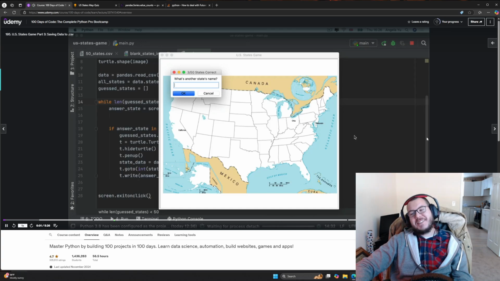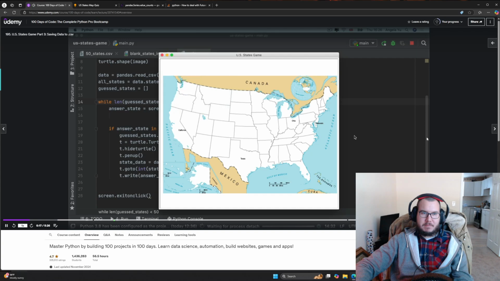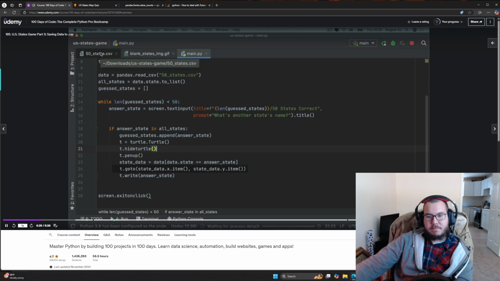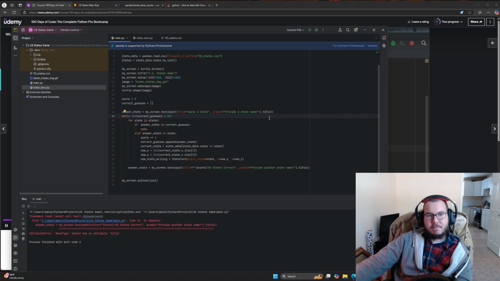So we've now got pretty much all the functionality that we want in order for this to function as a game. But if we want to be able to use this as a learning tool, then it would be great for us to be able to have some sort of way of typing an exit code. Say if I typed exit, then I could exit out of the game, and then I could get my code to generate a CSV file that contains all of the states that I missed from all 50 states.